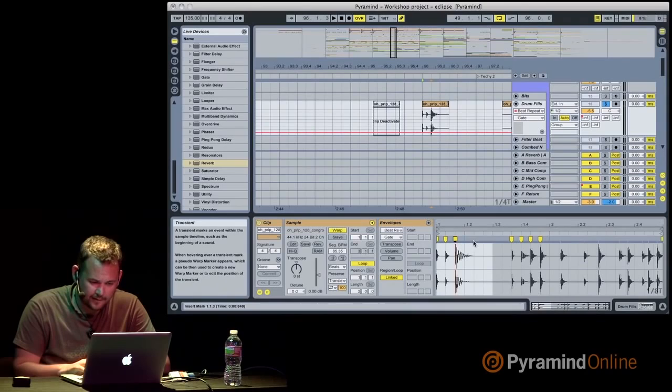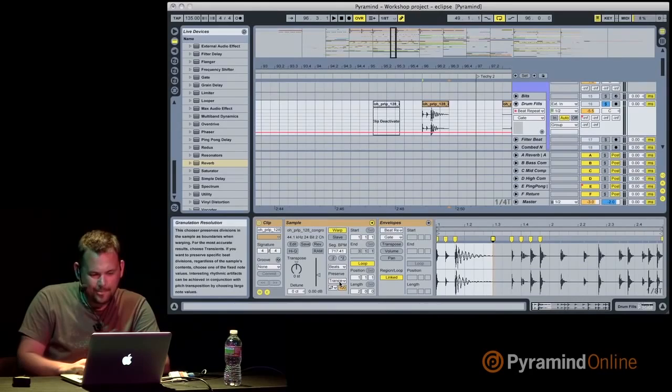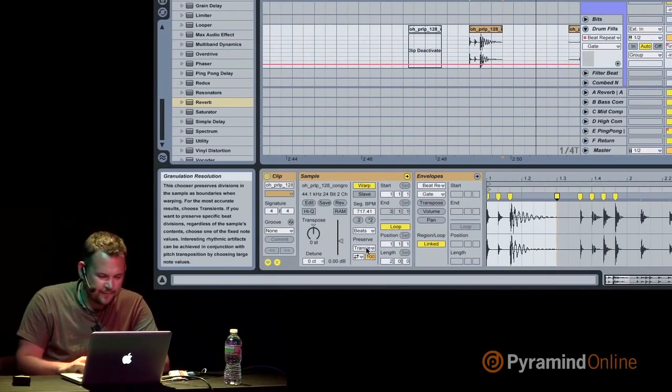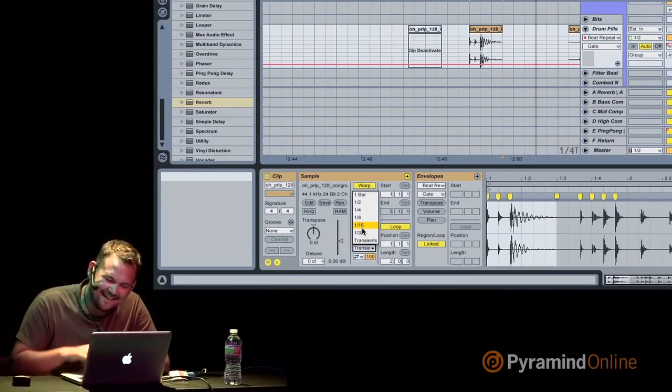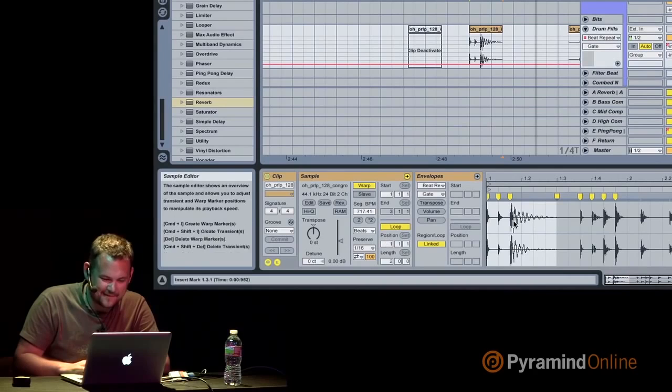And I'm going to stretch it out really far. This little thing here, where it says beats, and then it says preserve transients, unfortunately it doesn't do triplets, but it does do, you know, the other straight divisions. Basically, it time stretches the track, but it preserves the transients rhythmically.